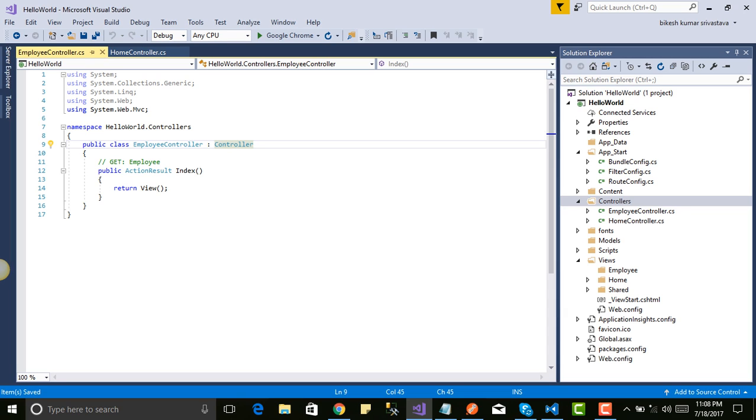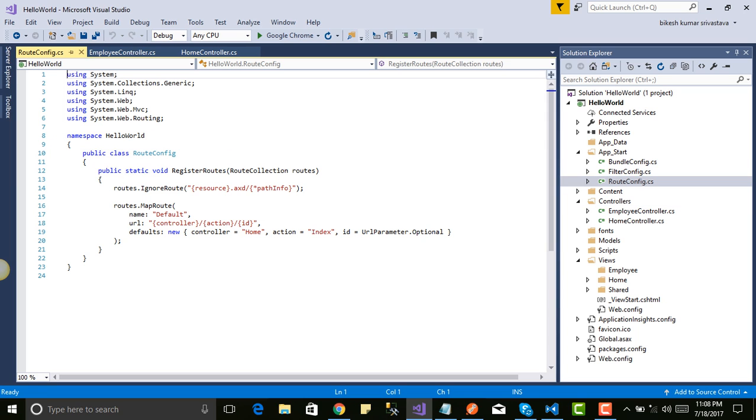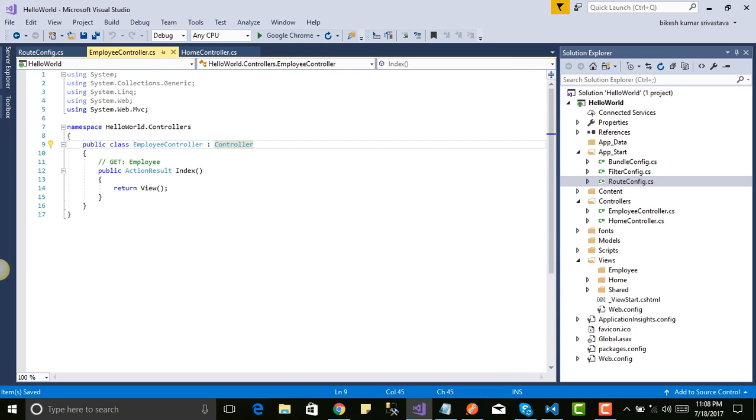So now I'm going to show you what is the default route of my application. Default route means what controller and what action will execute the first time. Here I already set the home index, but I want to execute employee and index. Employee and index.